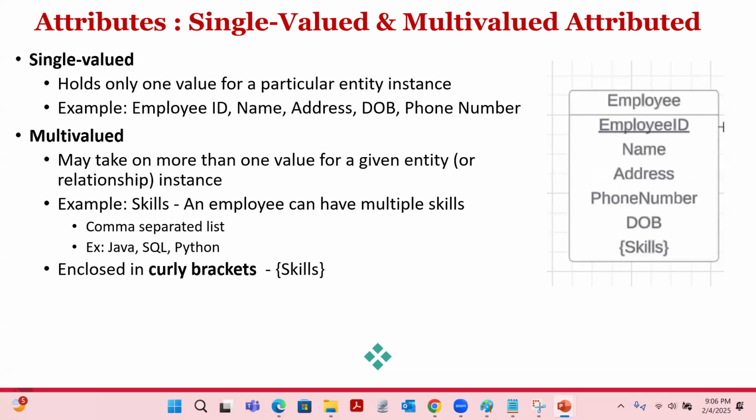Single valued and multi-valued attributes. So single valued holds only one value for a certain instance. For example, student ID, employee ID, name, address, date of birth, phone number, those hold only one value, right? One employee cannot have multiple first names, say. One employee can potentially have multiple addresses, but usually when someone is getting a job, we only hold one address of this employee.